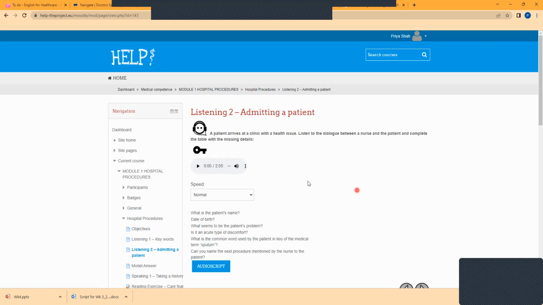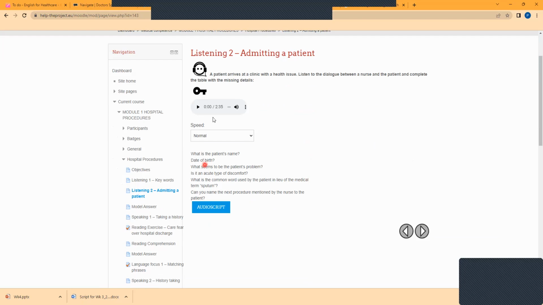Then next, you have an activity. Here, as you can see, it is a 2.5-minute track, just like you have in listening part A, where you have to listen to a consultation. It says a patient arrives at a clinic with a health issue, listen to the dialogue between a nurse and a patient, and complete the table with the missing details. You have to listen to this. And here also, just like we had in English Central, you can choose the speed. Here it is set at normal, but if you want to practice a little slower, like in the beginning if it is difficult to follow the natural speed, you can go a little slower. Here, you can go to 0.87, and it will slow down the speed.